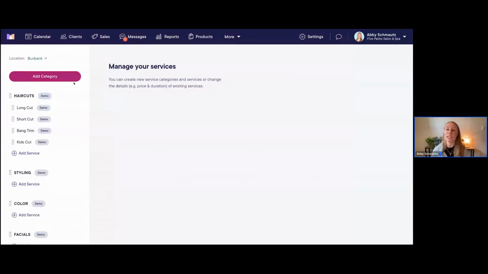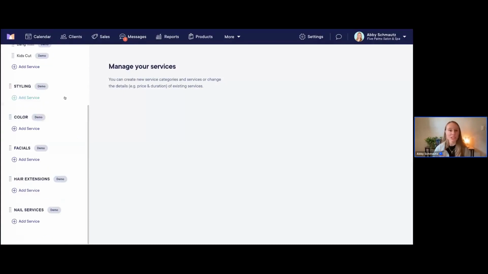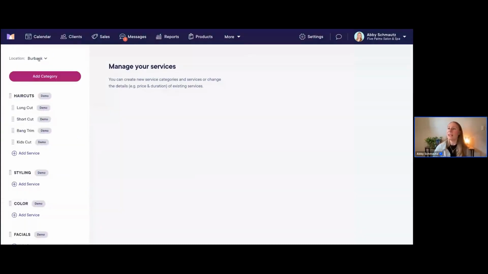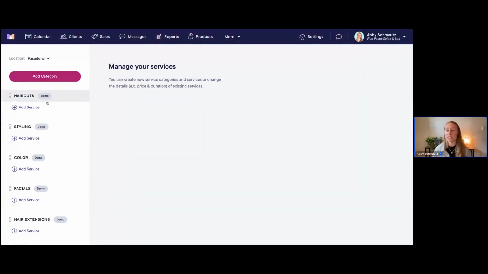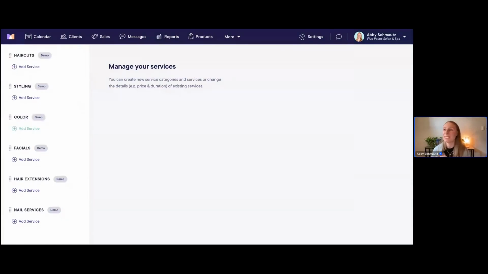For Burbank, you guys will notice we do have some haircut services set up for Burbank, but besides that, we don't really have other services enabled for Burbank. And then if you'll notice Pasadena, of course, that's our newest location that we just set up. So you can see here that we definitely need to go ahead and add some services here.